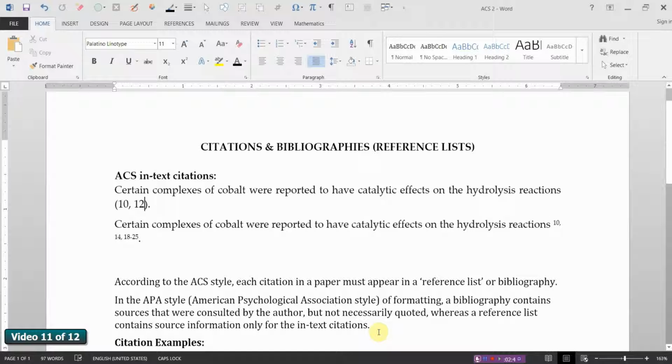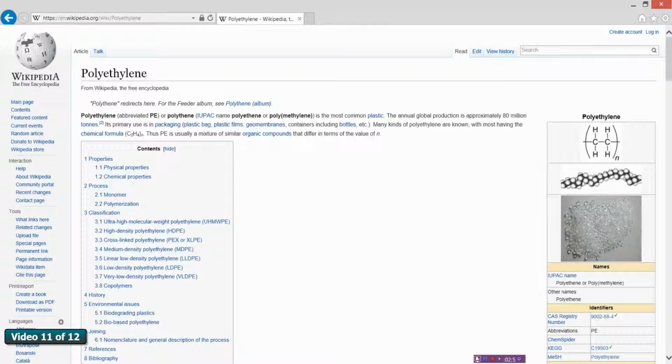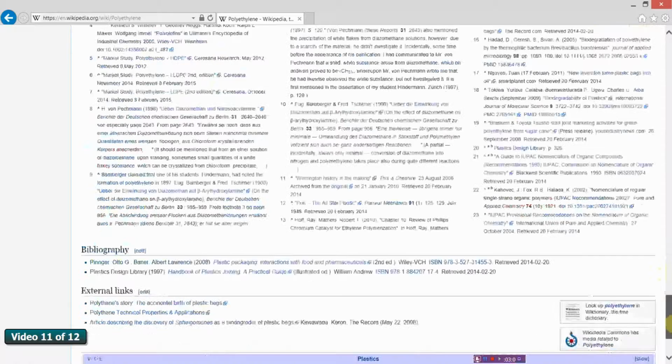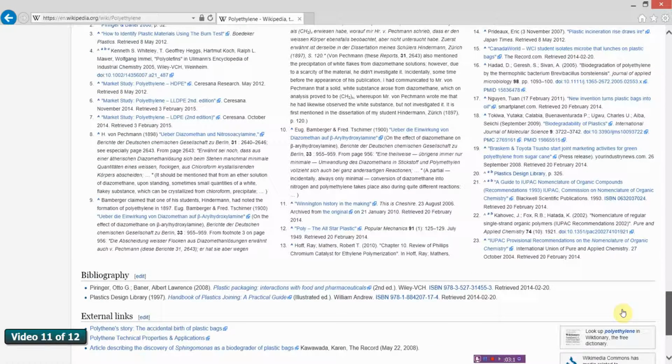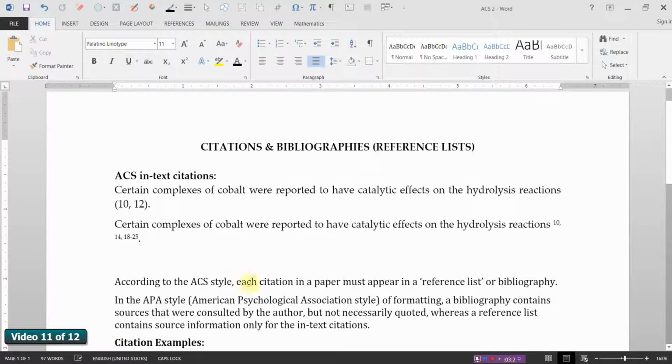I'll show you an example of the difference. If I open up, say, Wikipedia, this particular article is polyethylene in Wikipedia, and scroll to the bottom of the document, you'll notice that Wikipedia has a reference list, citations, and a bibliography, as well as external links.